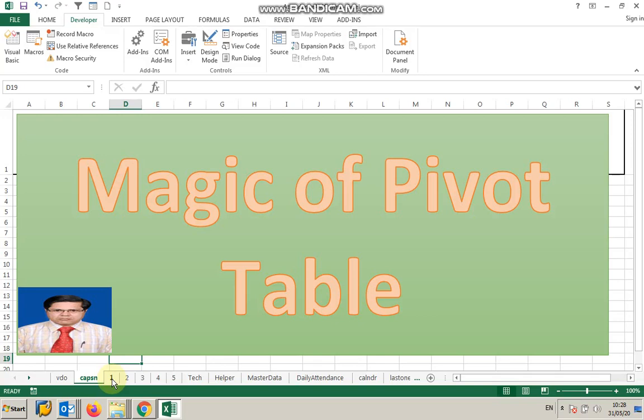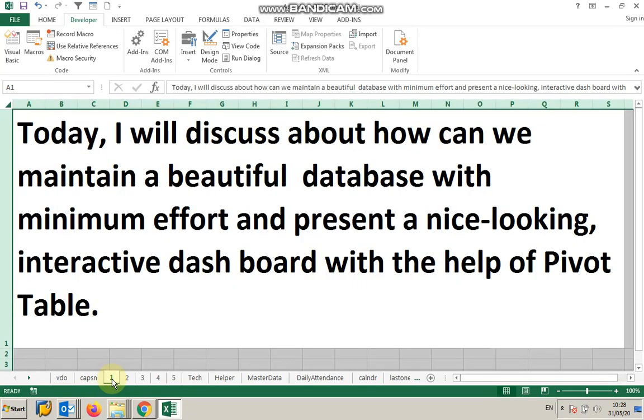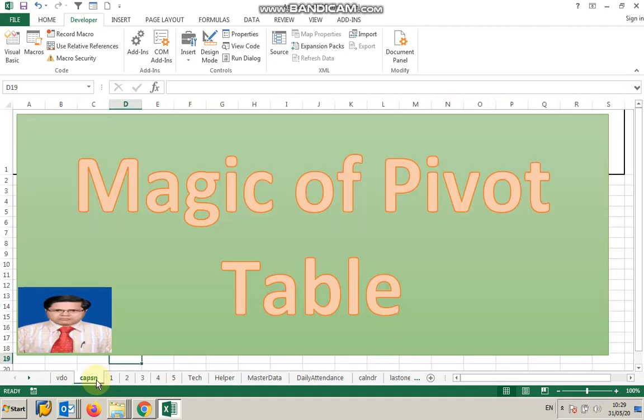This is Bivas Ghosh. Today I will be discussing with you how we can maintain a database beautifully with minimum effort, and at the same time get a very good looking, flexible, user friendly dashboard representation, and that too without making use of any complex formula. All of this is possible with the help of pivot table.